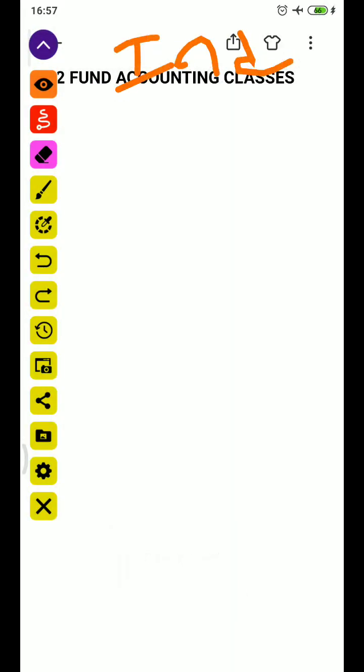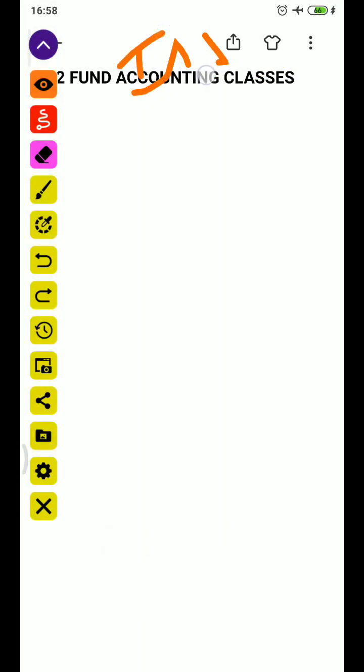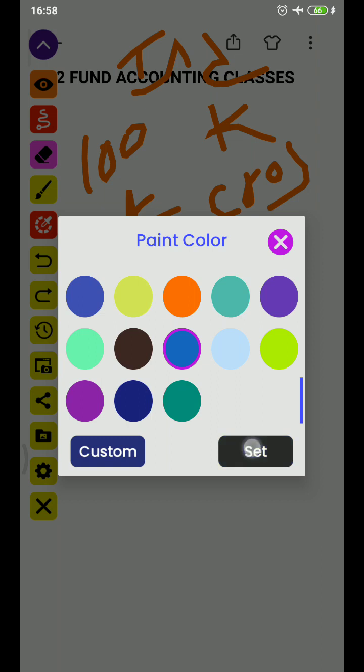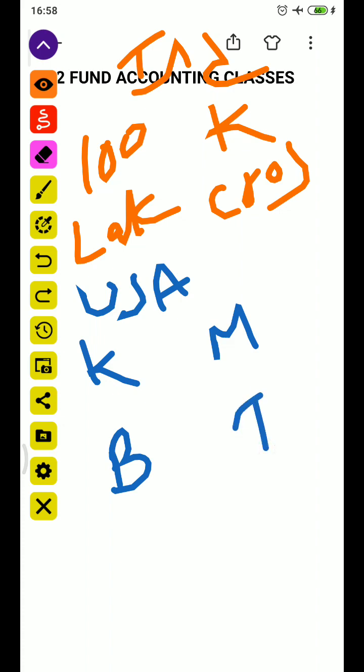So in India, I think K means thousand, no? In India it is hundreds, after that thousand, after that lakhs, after that crores. And if you go for other countries like USA, they start with thousand, after that they call it millions, after that billions, and then trillions. Is this the case? So whatever the amount.